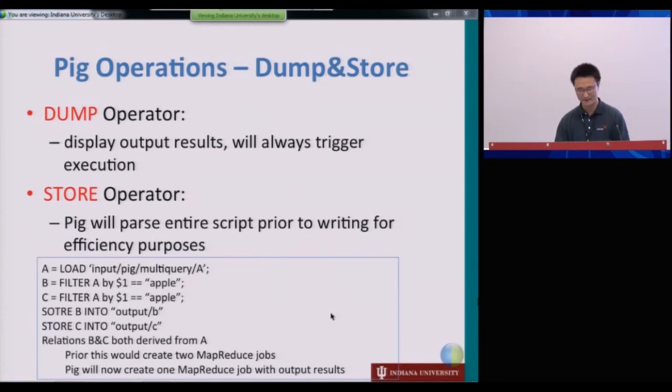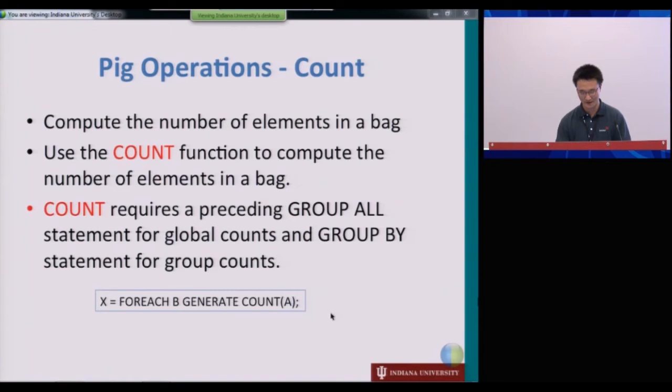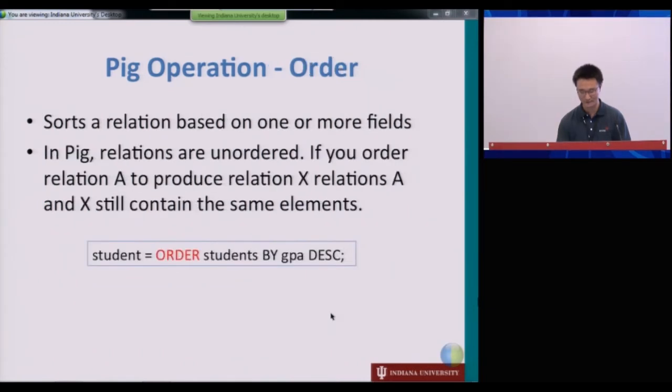And we will go to the dump and store statements. These two statements are used to deal with the output data. The dump operator is used to display the output result on the screen, while the store statement is used to dump the results to the disk. The first one is useful for debugging. The second one is used when you want to have some permanent storage for output results. And this is Pig count. It just counts the number of records within the relation. This is order, which just orders the records within a relation.